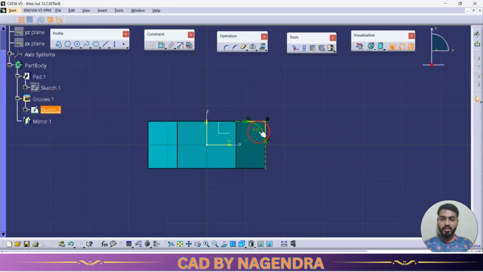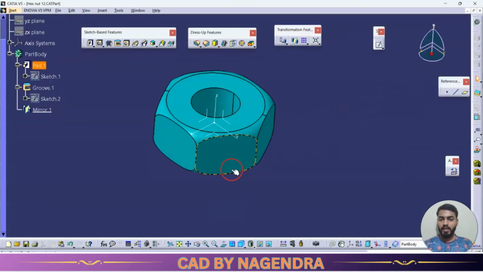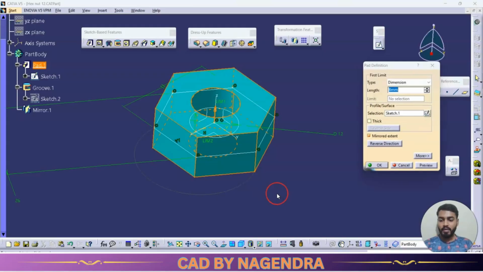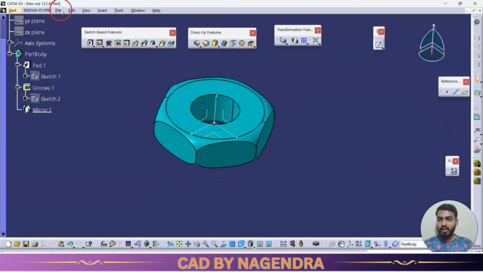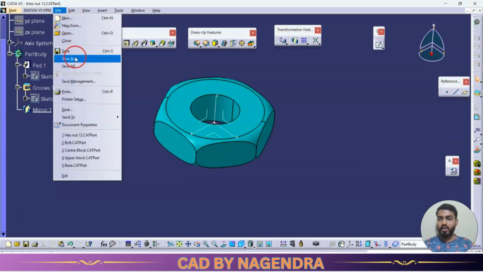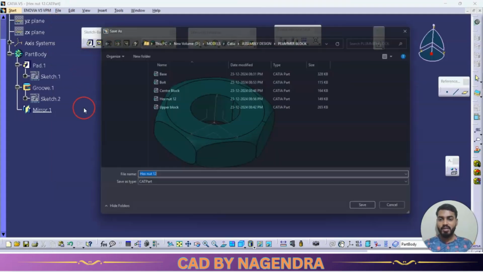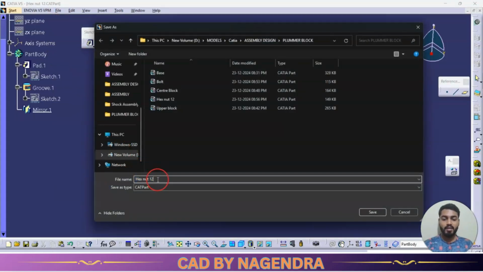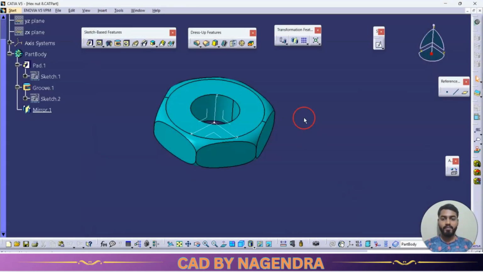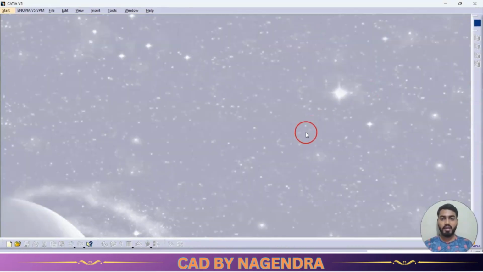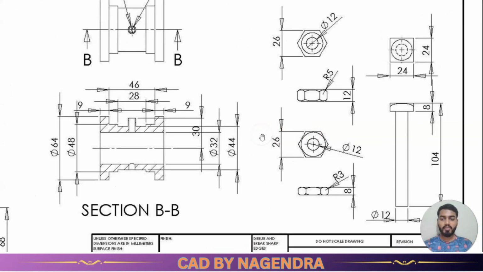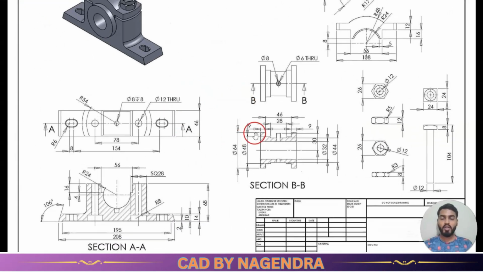In the sketch, this radius we need only 3. Then in this pad, instead of making 12, we need only 8, so I'll take only 4. Here, instead of going for save, we'll go with Save As. Hexagonal nut only 8. Let's save this. That's it. So like this, we can create all these parts related to this plumber block assembly.